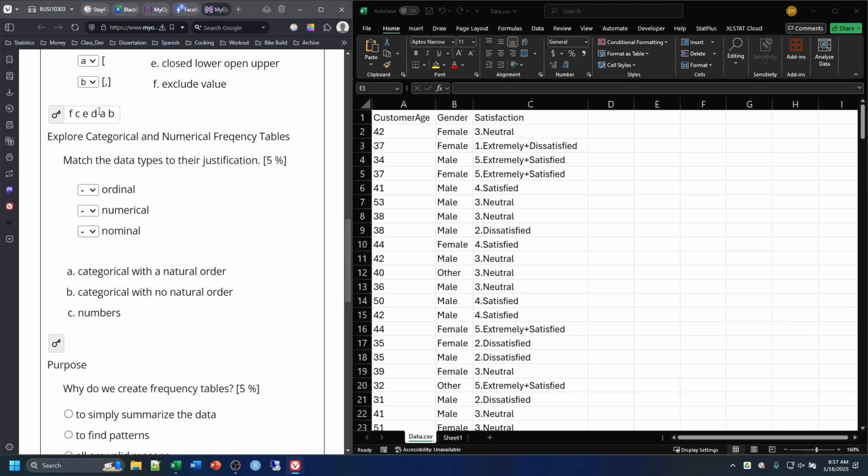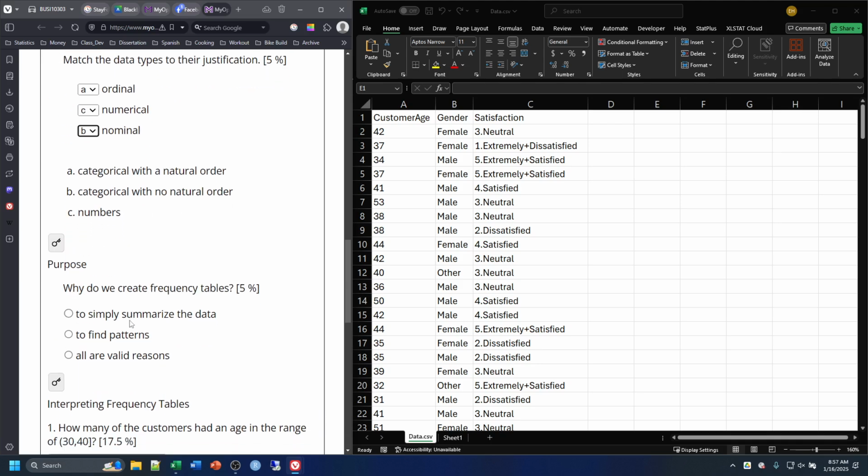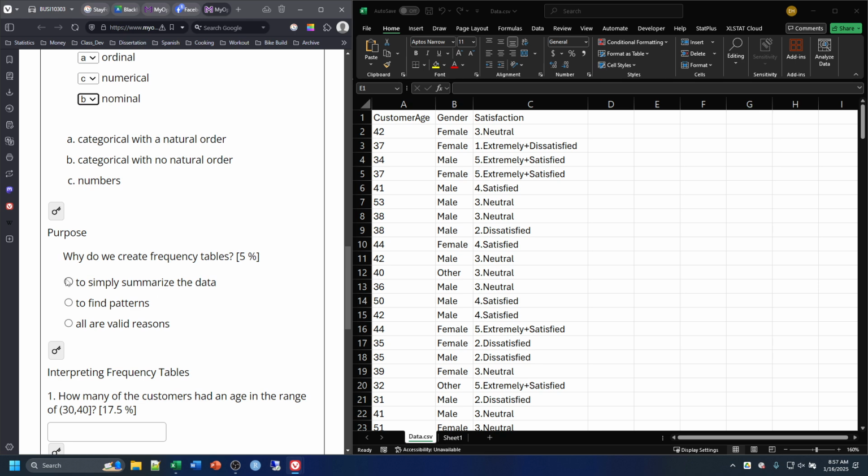Okay, so let's explore some categorical and numerical frequency tables. If we match the data types to their justification, ordinal data is categorical data with a natural order, so A. Numerical is just going to be numbers, C. And nominal is categorical with no natural order, that'll be our B. Okay, so the purpose: why do we create frequency tables? Is it to simply summarize the data? That's true. To find patterns? Yep. And all are valid reasons.